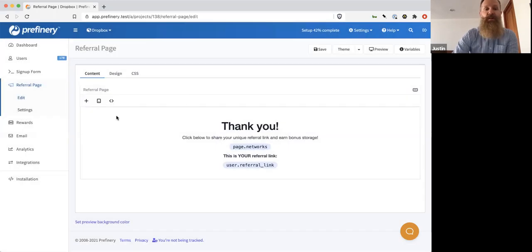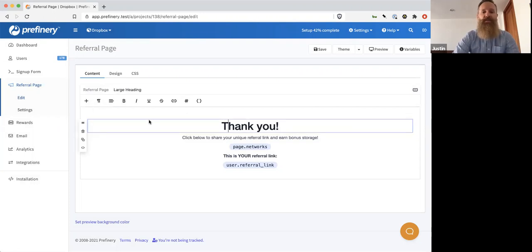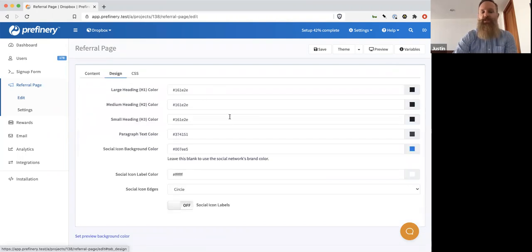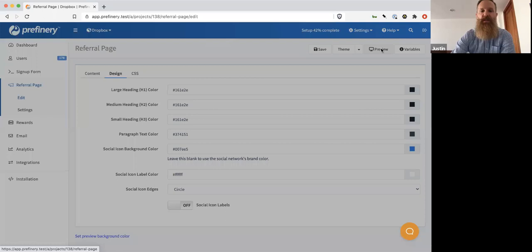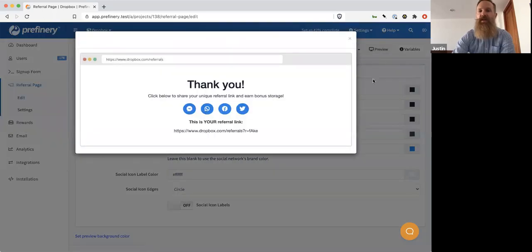The look and feel of this page is also highly customizable. You've got a really nice editor here. You can add images, you can add YouTube videos, all that cool stuff to make it your own. If you head over to the design tab, you can quickly change a bunch of the colors that we use for text on that page, as well as the social icons. So if I preview this, these icons are circles right now.